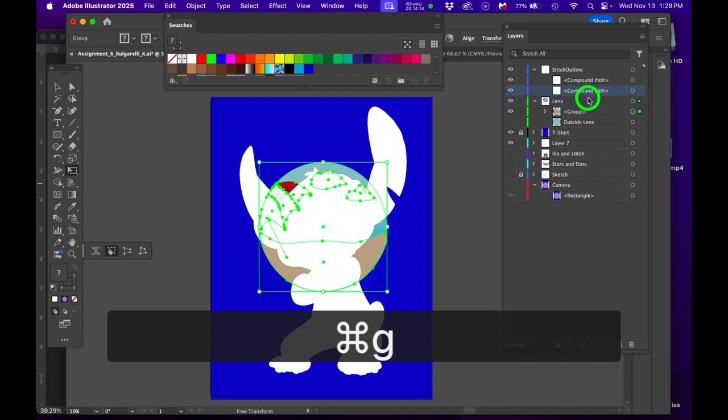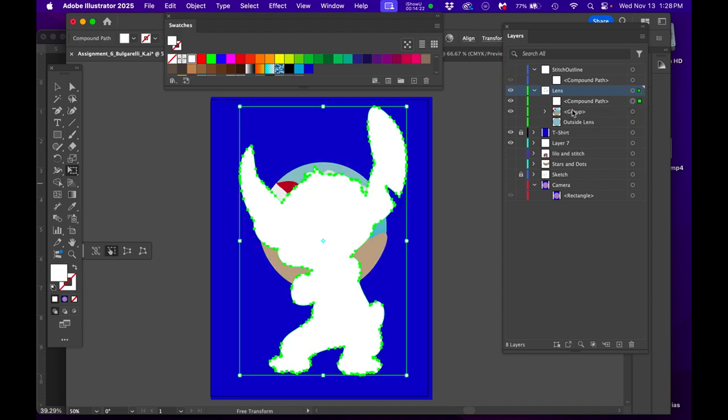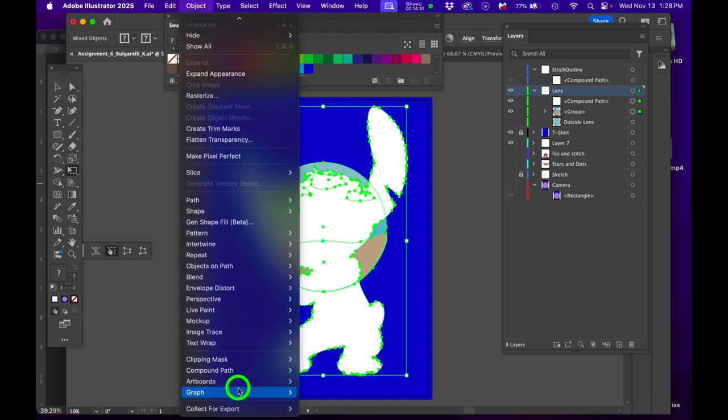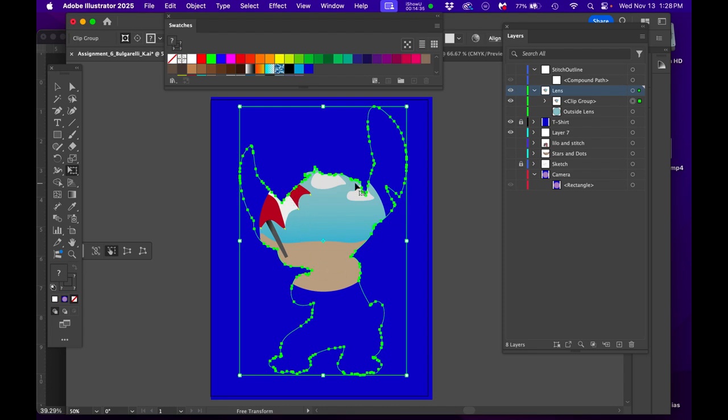Okay, now I'm going to put one of the compound paths directly above it. Now I'll turn off the upper compound path, click the compound path right here, and shift click your pretty background, and hit Command or Control 7, or go to Object, Clipping Mask, and Make. Now I have your pretty background in there where we can put in Stitch.